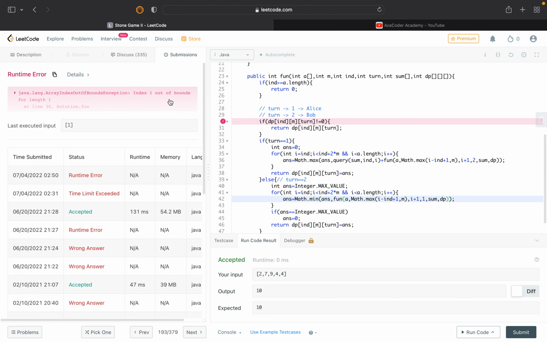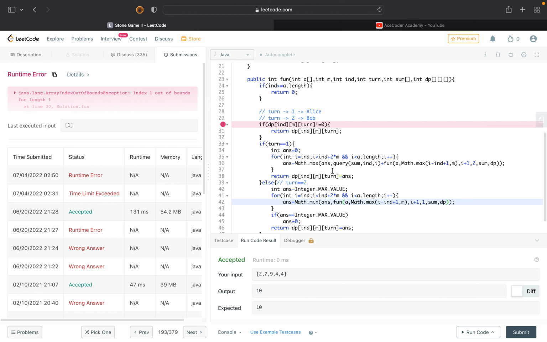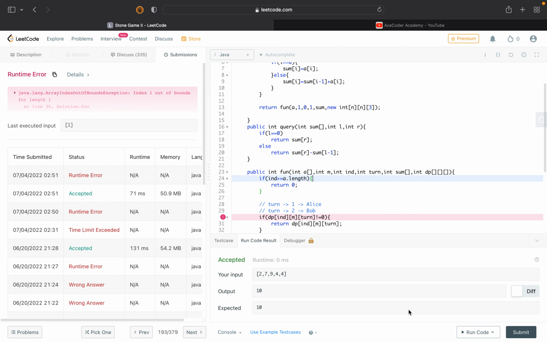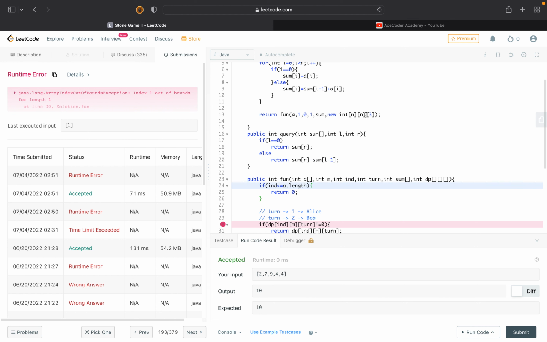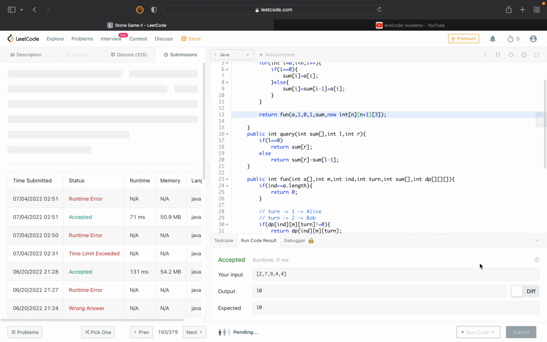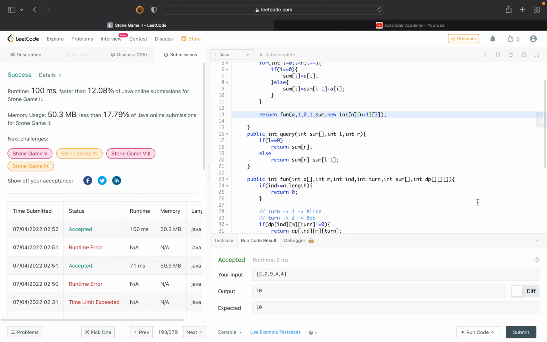So actually we get an index out of bounds exception. The reason we are getting the index out of bounds exception is because the size of m should be n+1, because initially m is 1. So we are just taking 1-based indexing. So that is the reason. So now let's try to submit this. Yes, now it is working correctly.